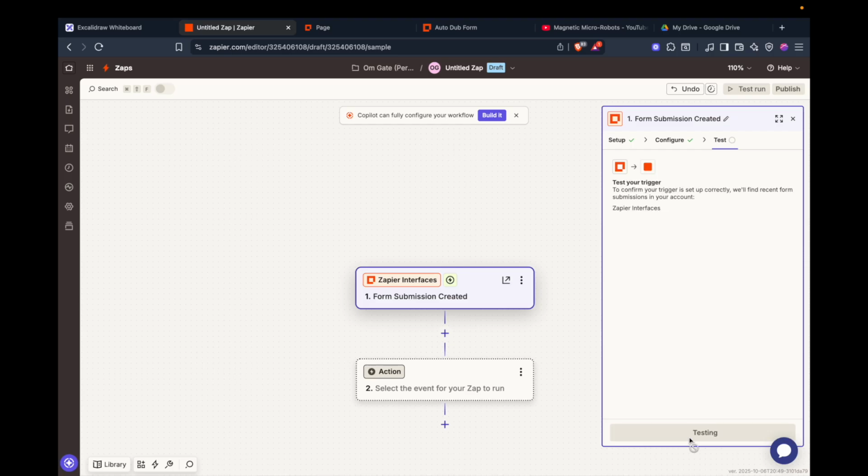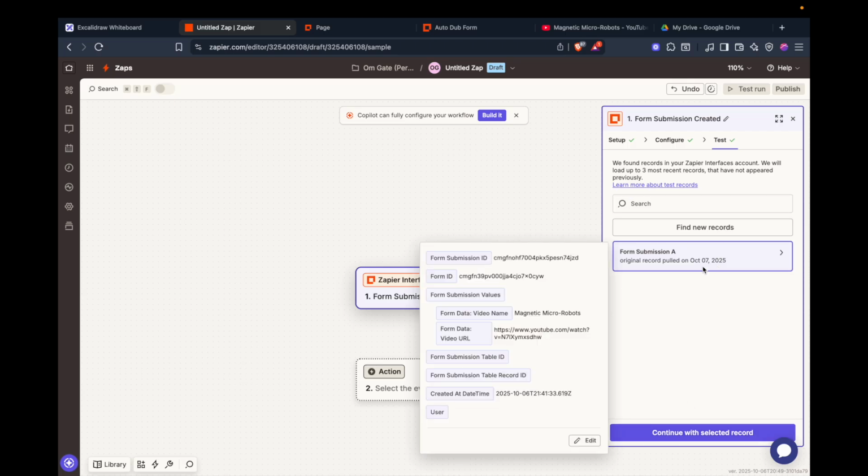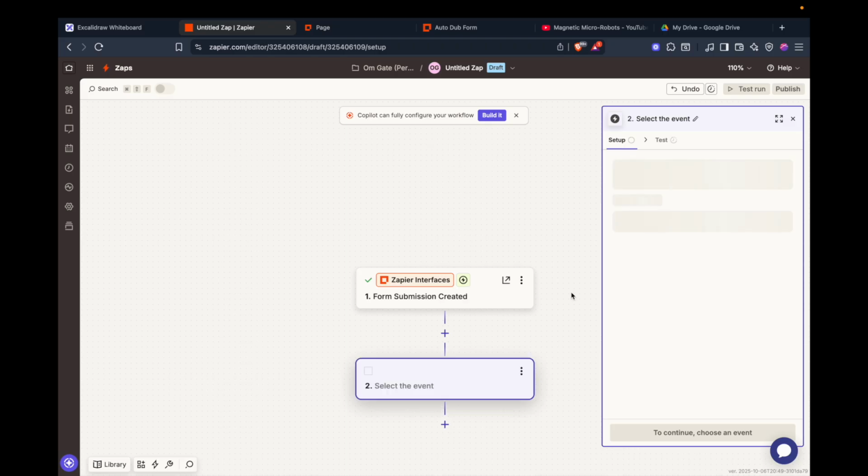Let's test that trigger. It will give us what exact data we'll actually get in an actual environment. So you can see in the form submission, we actually sent previous data, so it stored it and has given it to us. And you can see the name and the URL. So let's create the job for VideoDB.